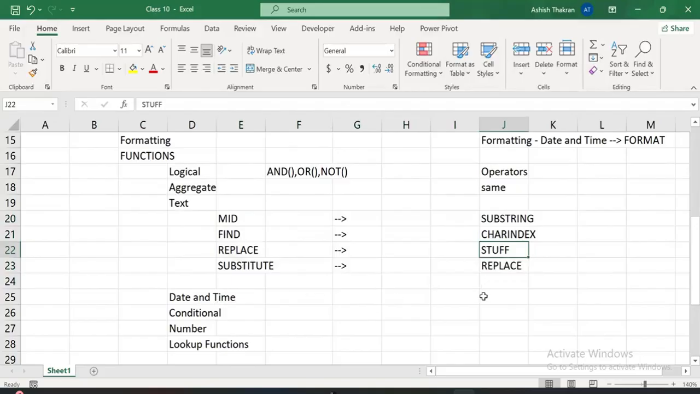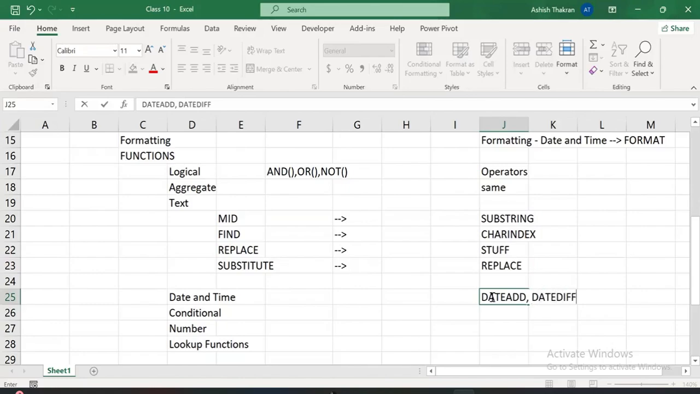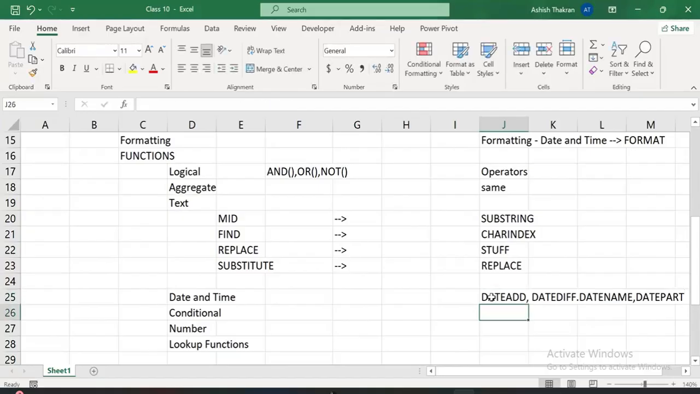Date and time. So we have date and time plus we have some extra functions over here. So I can say date functions. We have DATEADD. We have DATEDIFF. We have DATENAME, DATEPART. Okay. These are the date functions.